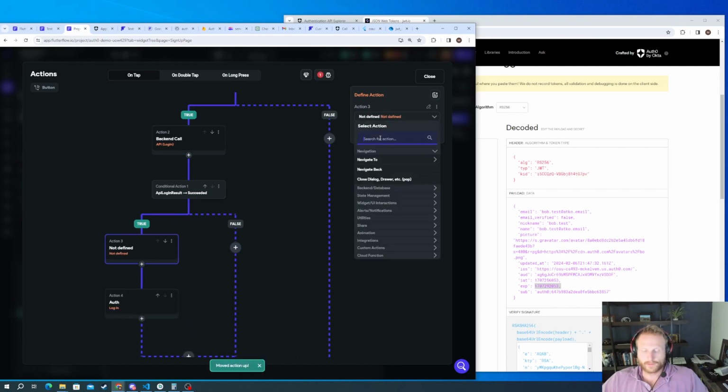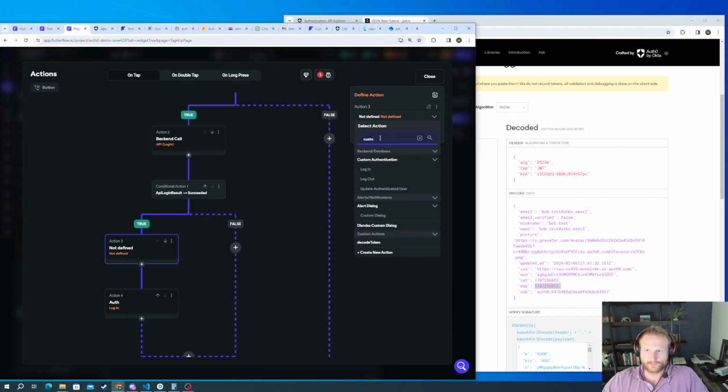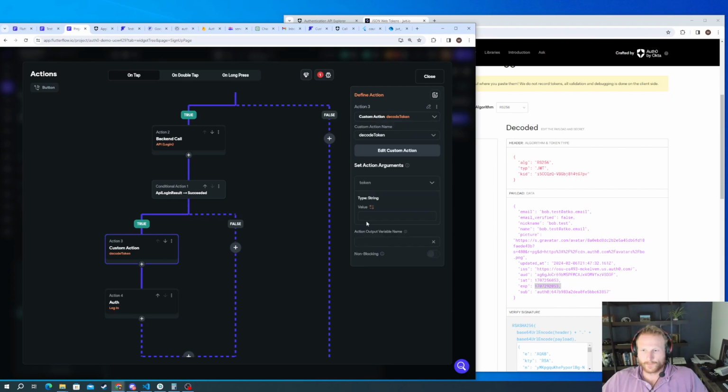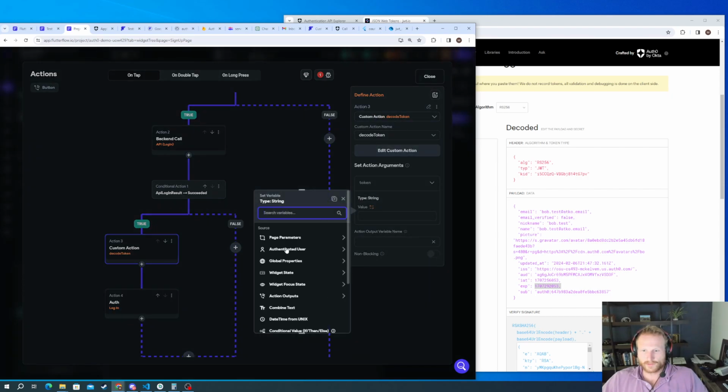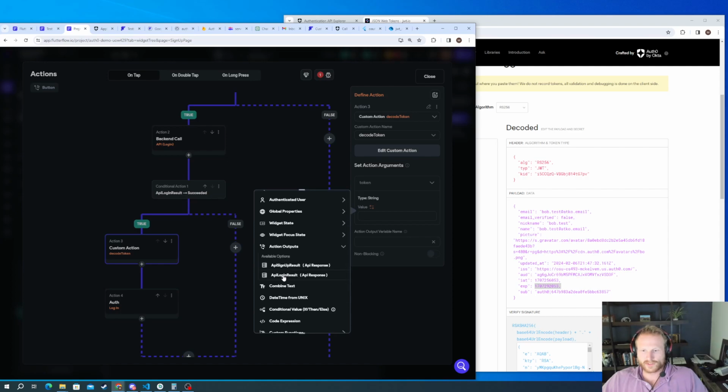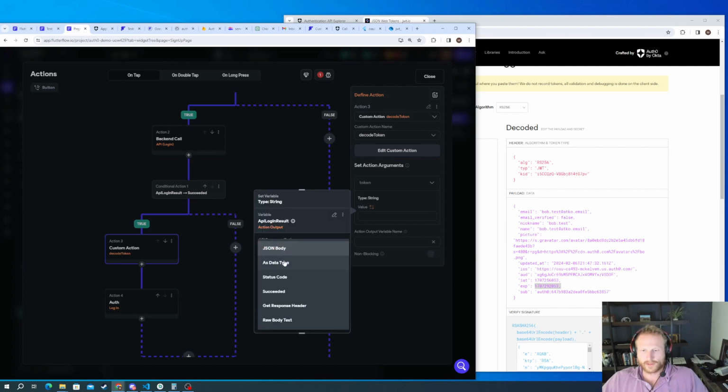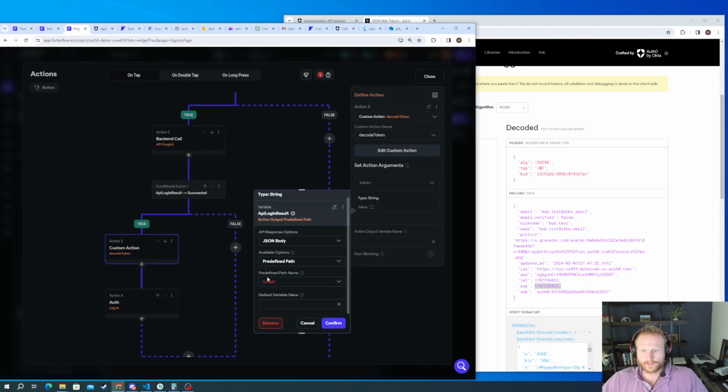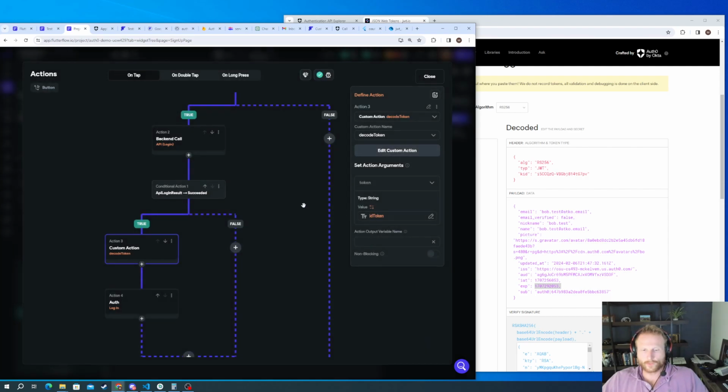Okay. Now this is going to be our custom actions and decode token. And the value that we're going to pass in is going to be similar. It's going to be from the action outputs. This is the login result. And I want to pass predefined path, and I want to pass that ID token. We can make another one for the access token. You know what? We'll do that as well.